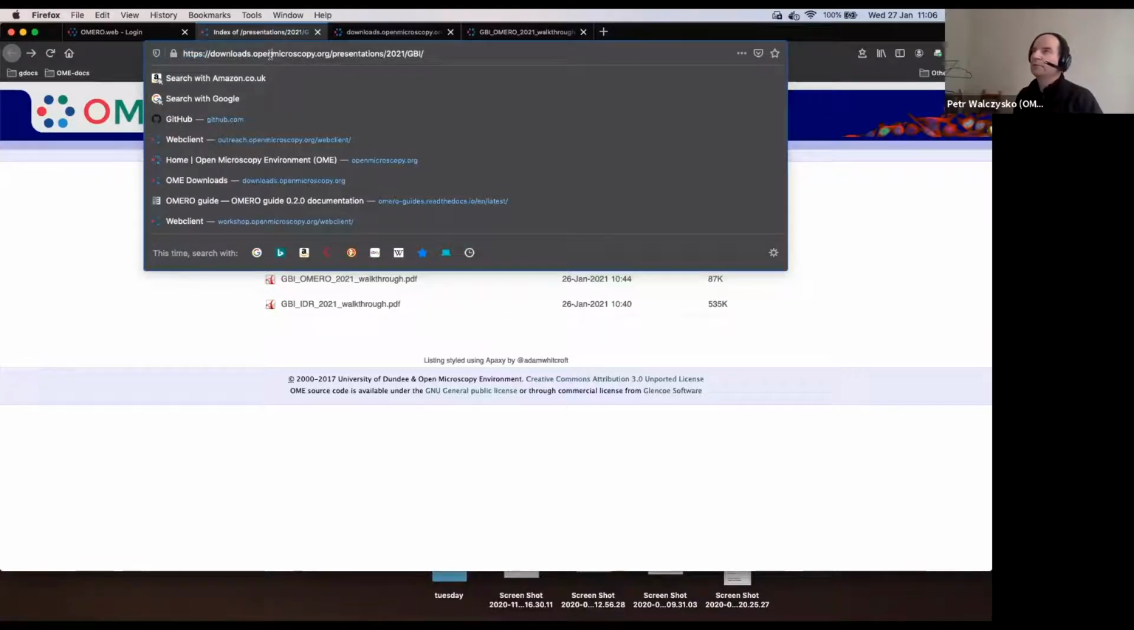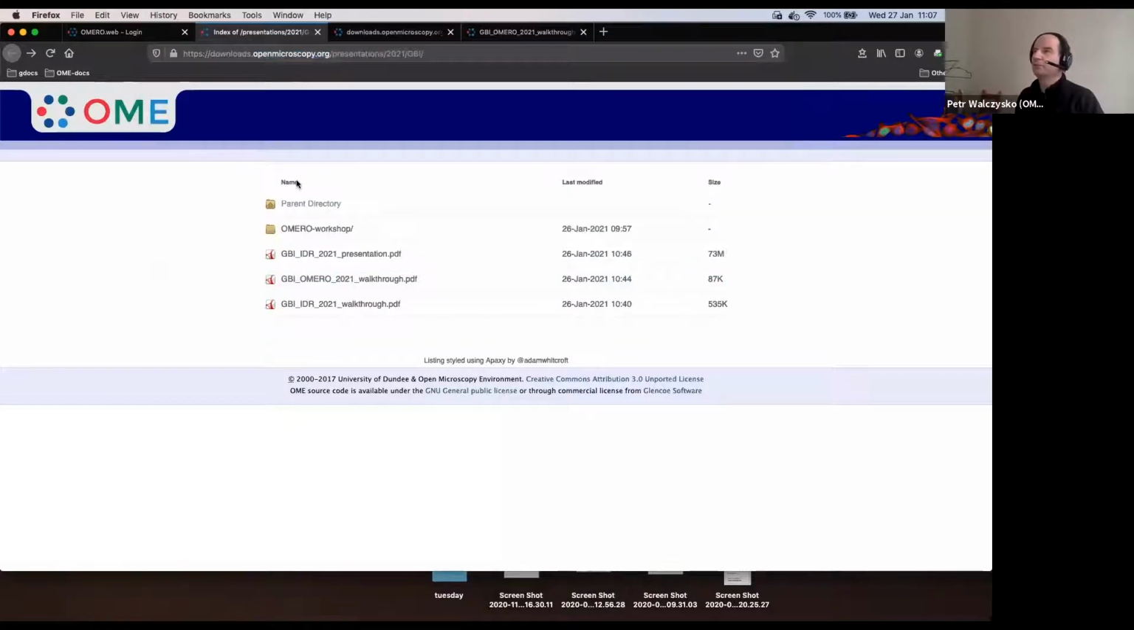So when I do that, I'm landing in here. You can go via Gleb's email, or if you want to go the hard way, type in downloads.openmicroscopy.org. That's enough. Then you click yourself through the presentations into the right folder, which is ordered logically. There is a folder 2021, and under that is a subfolder called GBI. Once you do that, you land in this folder, and here are the materials.